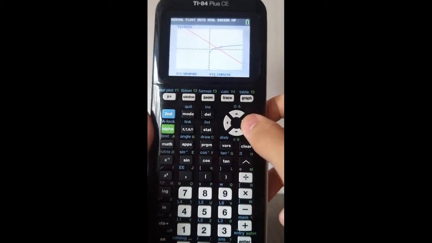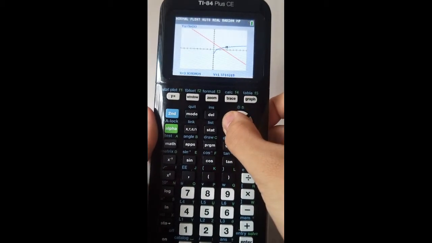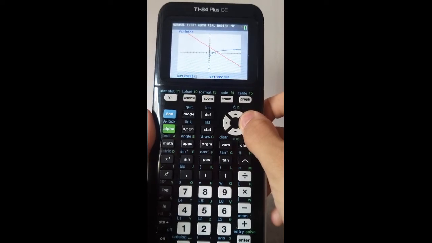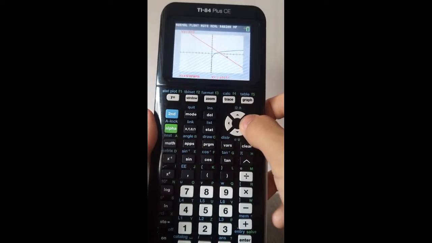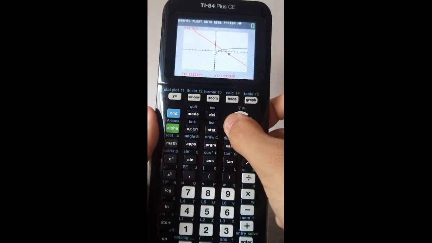For your trace, you can just trace along the graph. So if on the first graph you do it like this, second graph click on the down arrow again, and then enjoy the ride.